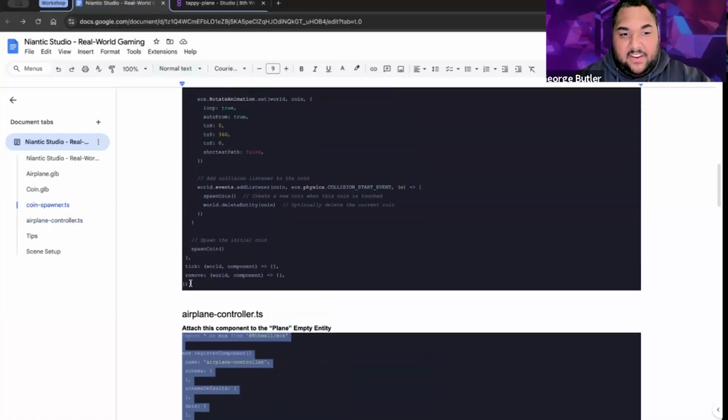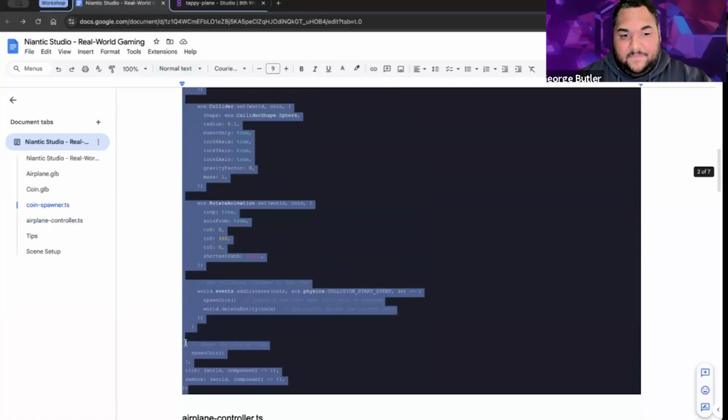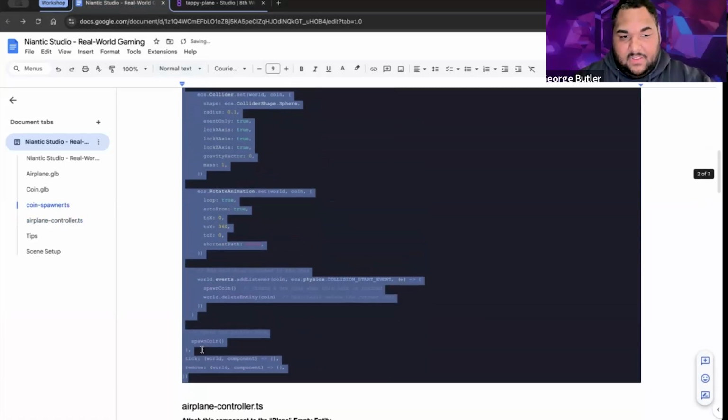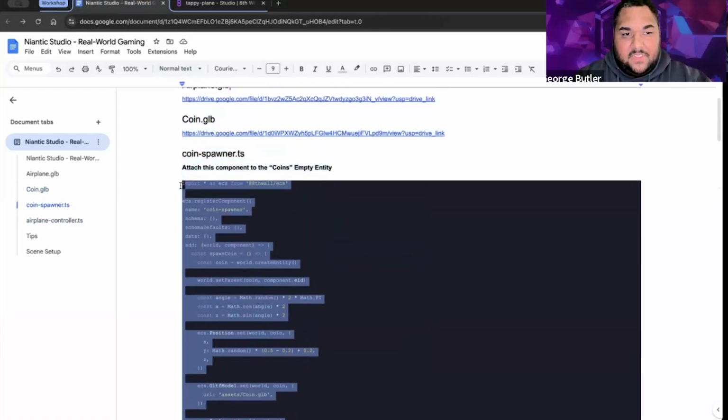And now we just need to go back to our doc and copy the custom component. So we're going to go up here, and this is our coin spawner. Really wishing I had a mouse right now. Great. Okay, so you're going to copy all of this code, and we're going to name it the same thing, coin spawner.